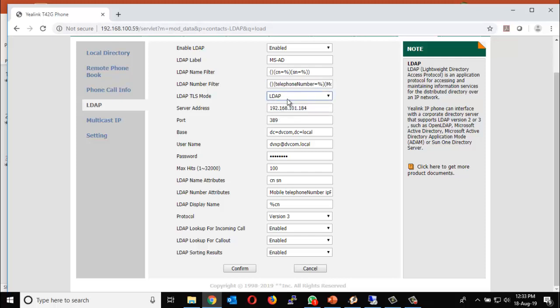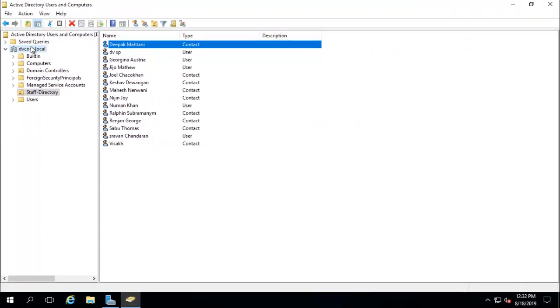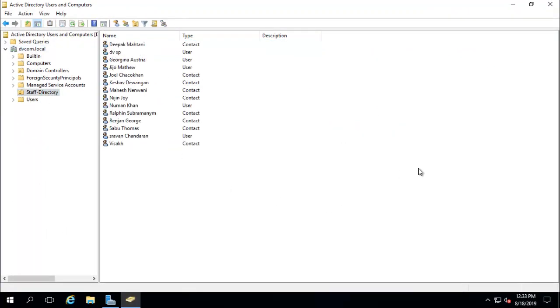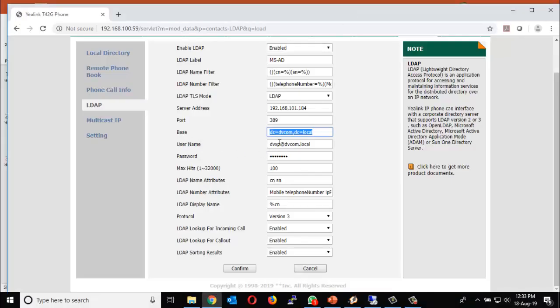This is the IP of the server, and this is the domain name where we have created the domain controller, dvcom.local. And that's what we say: DC equals dvcom, DC equals local. This is the format, the base name, where it should look into these details. Now this username and password, just pay attention. This username also exists inside the Active Directory. It is not the administrator password of your server. I have seen many people entering the administrator password for the server.